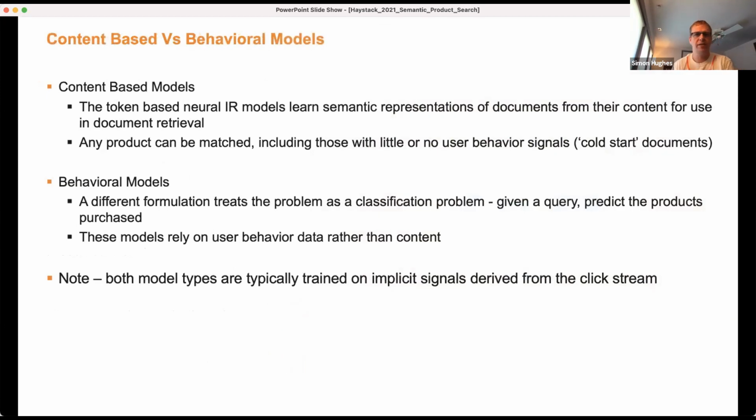At this juncture, I want to make a distinction between the two types of models I see in the literature, what I would call content-based models and behavioral models. The approaches I've shown you, I would call content-based models, in that they use tokens from a document to learn a semantic representation of the document based on its textual content. That represents the more common route to building these types of models. The advantage is that any product can be matched in your catalog, including those with little to no user behavior data interactions, because all you need is a textual representation. This is true for recommendations as well as search.